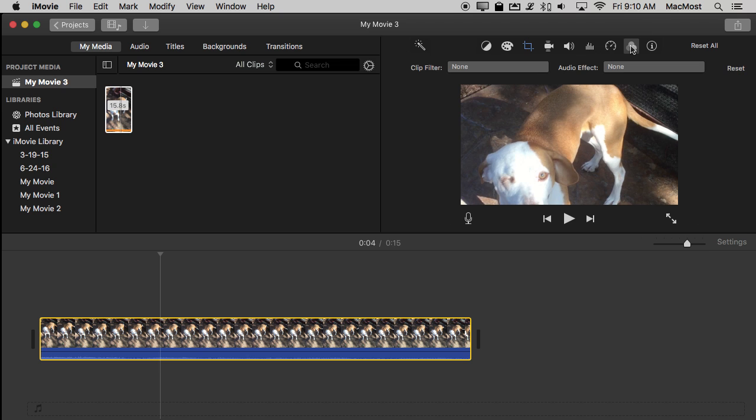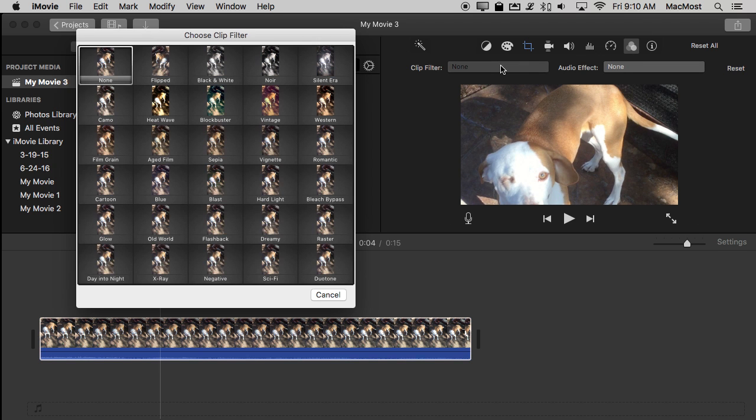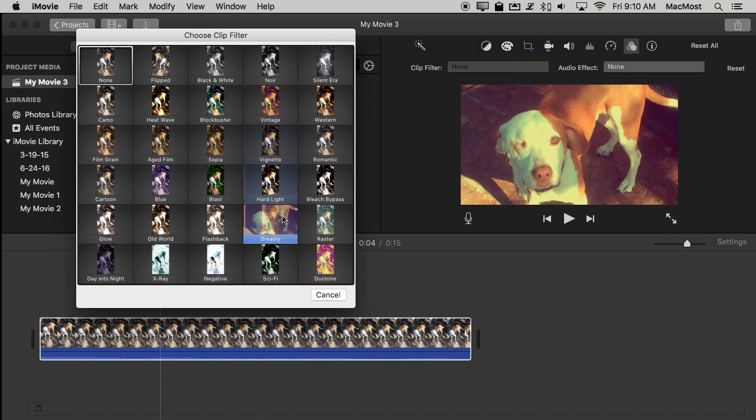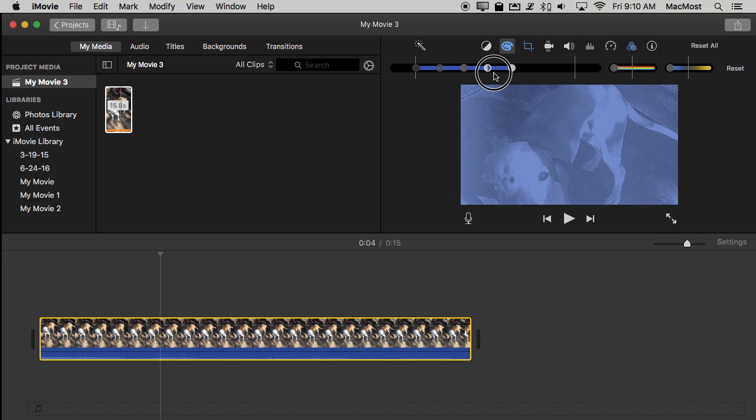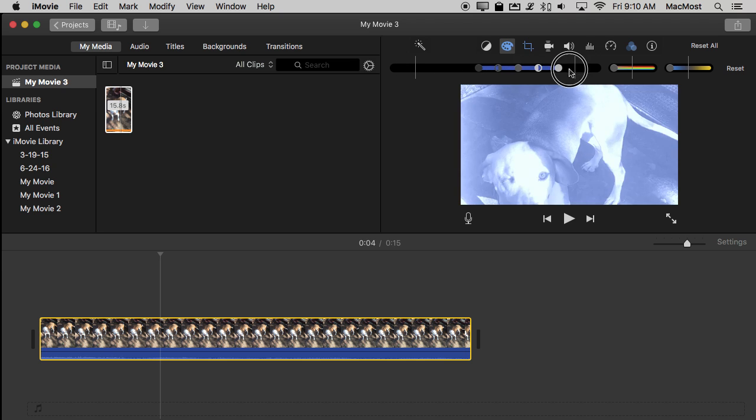So you can easily do it with the filters just like I did there and choose something like, say, dreamy. And then you can maybe even go to colors and do something like desaturate it and make it all like a single tone. I can bring down the contrast or bring it up to create all sorts of different effects. And let's just leave it like that.